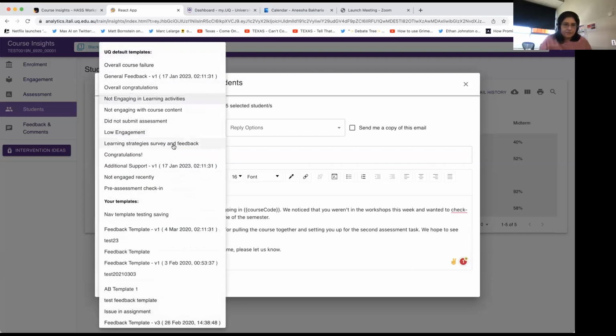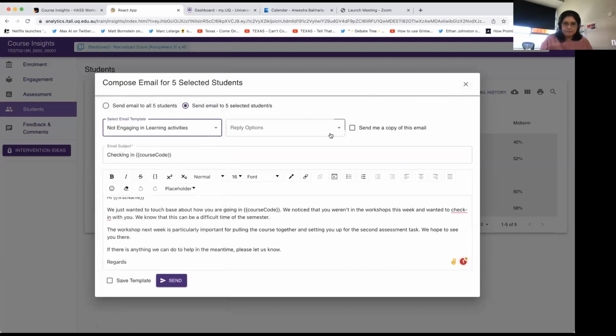And there's a few templates. So we separate out some UQ default templates as well as templates that you save over time. I think there's six main ones. Template here to congratulate students, not engaging in learning activities, did not submit an assignment, low engagement, and not engaged recently, or even a pre-assessment check-in inside here. So there's a few sample ones to choose from and use inside there. Any questions on email sending?